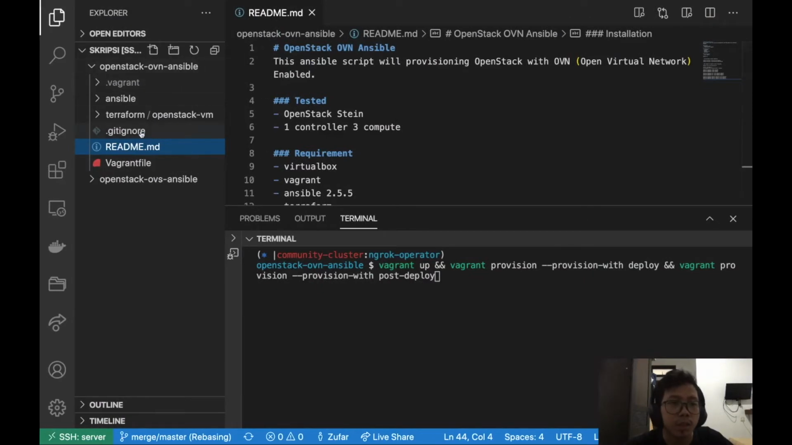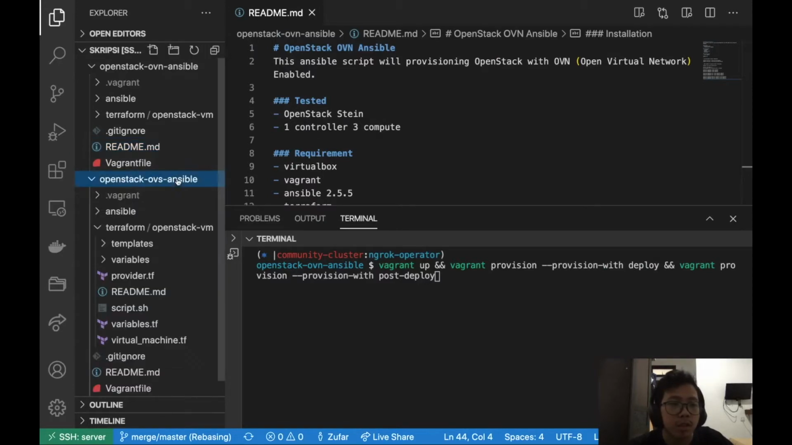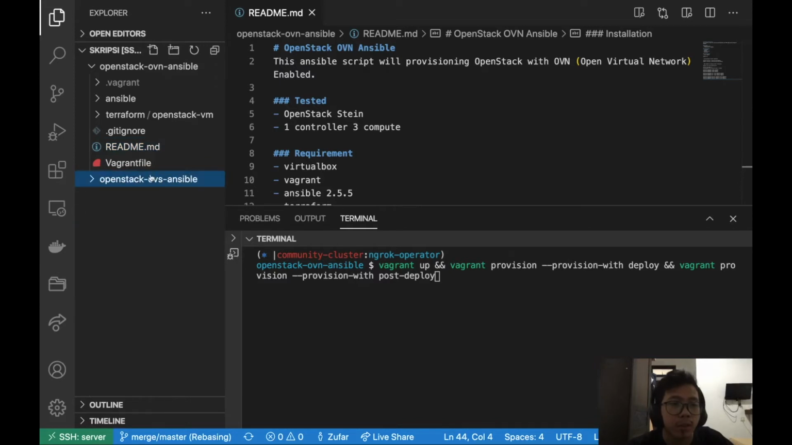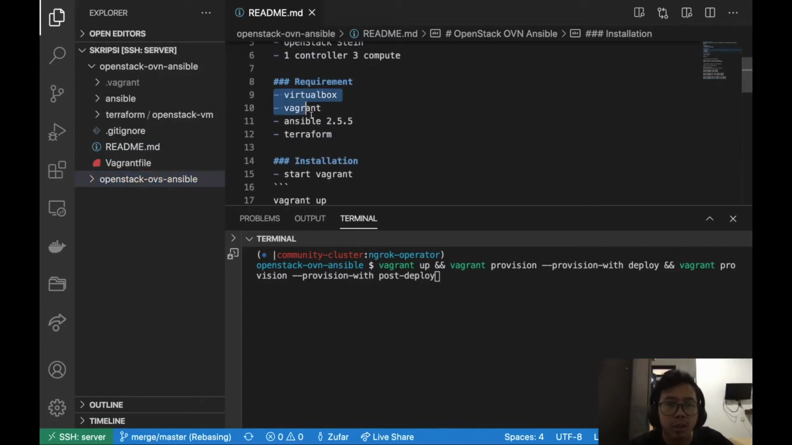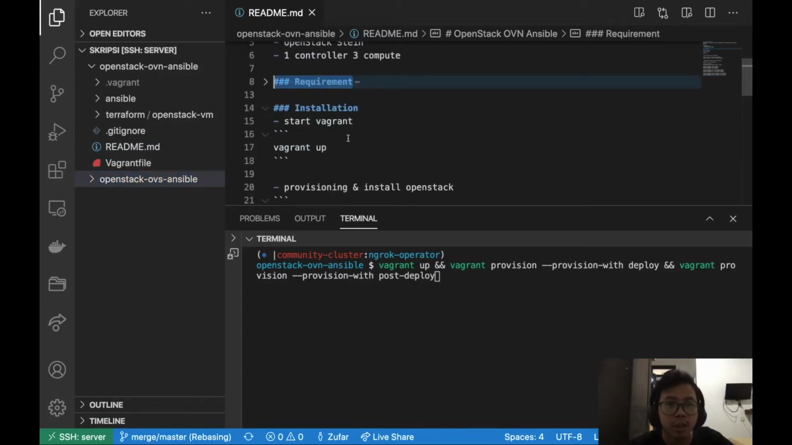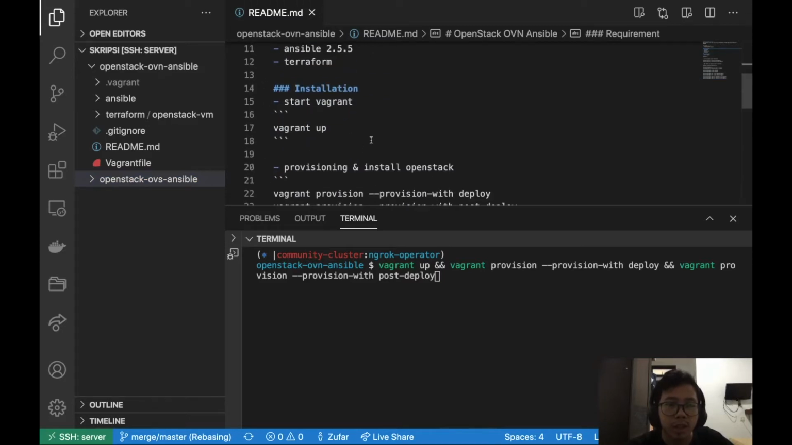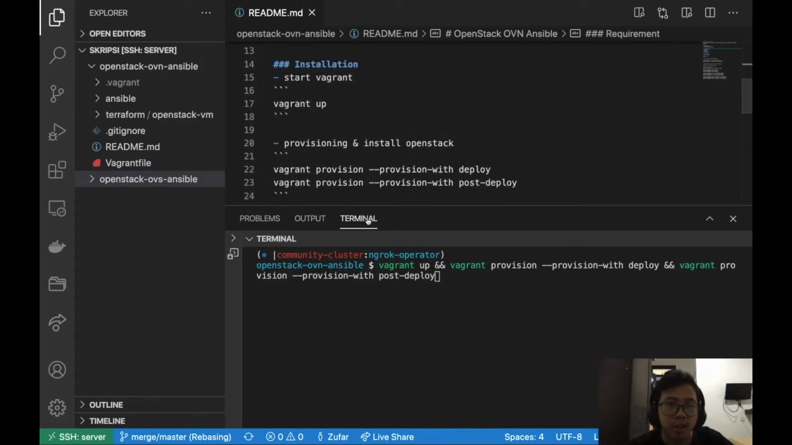I already cloned my repo. I will demonstrate to you how to install OpenStack with OVN enabled. So it is the same as OVS. The repository is practically the same. You can follow the README if you want, but okay, let's start. This requires four software. For software, we already installed it, and let's go to the installation step.